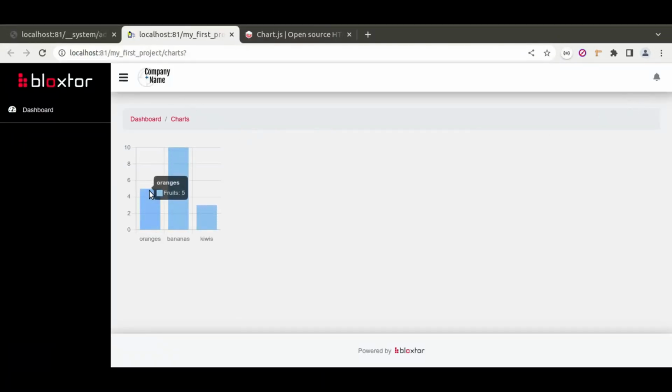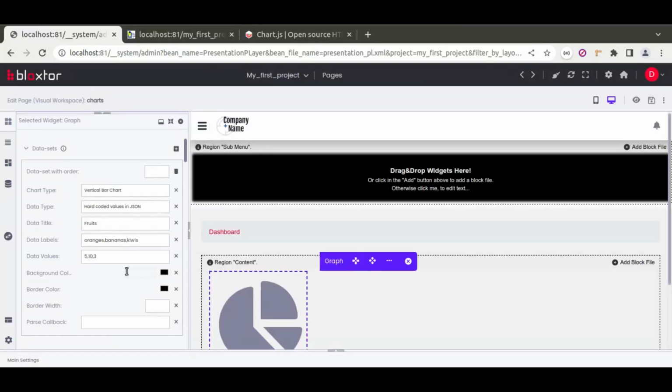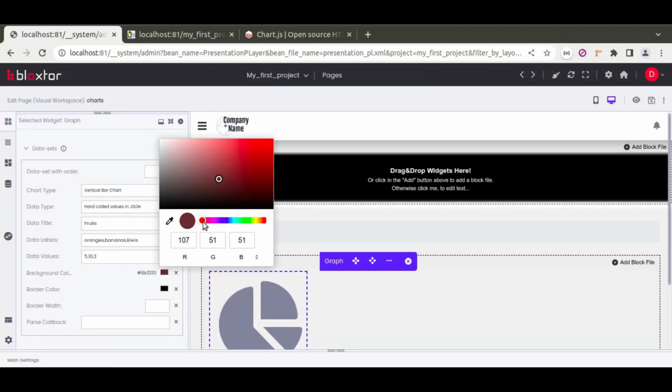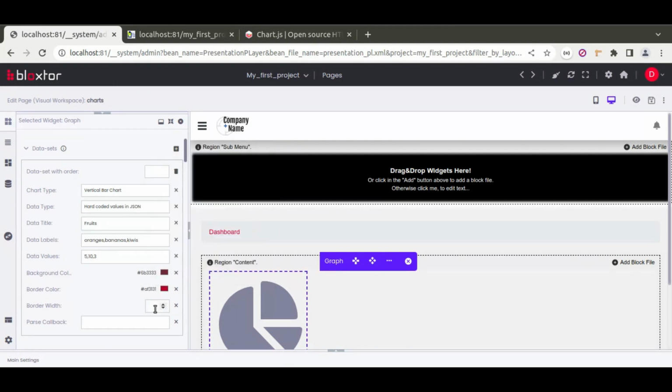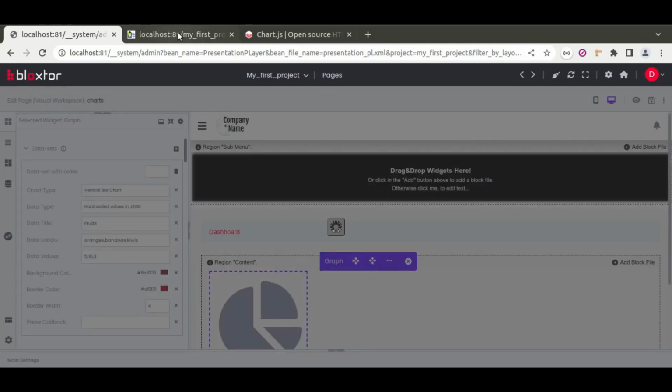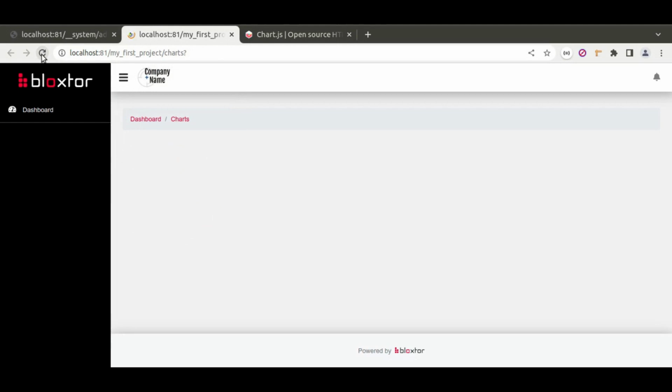If we save the page and preview it, we can see that we have a bar chart with the corresponding values that we put for the oranges, the bananas and the kiwis. Additionally, we have background colors that we can change, border colors too, and the border width if we want to use it or not. We have a bunch of other options that we can select to make our chart more beautiful. This is just an example.